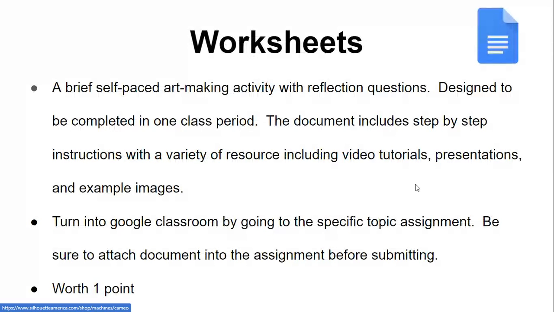So here's what worksheets are. It's a brief, self-paced art-making activity with reflection questions. It's designed to be completed in 1 class period. The document includes step-by-step instructions within a variety of resources including video tutorials, presentations, and example images. Turn this into Google Classroom by completing the specific topic assignment.